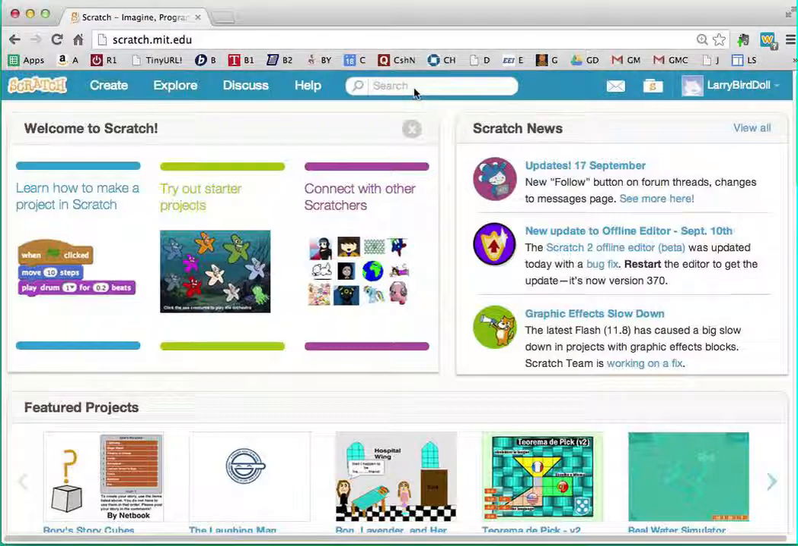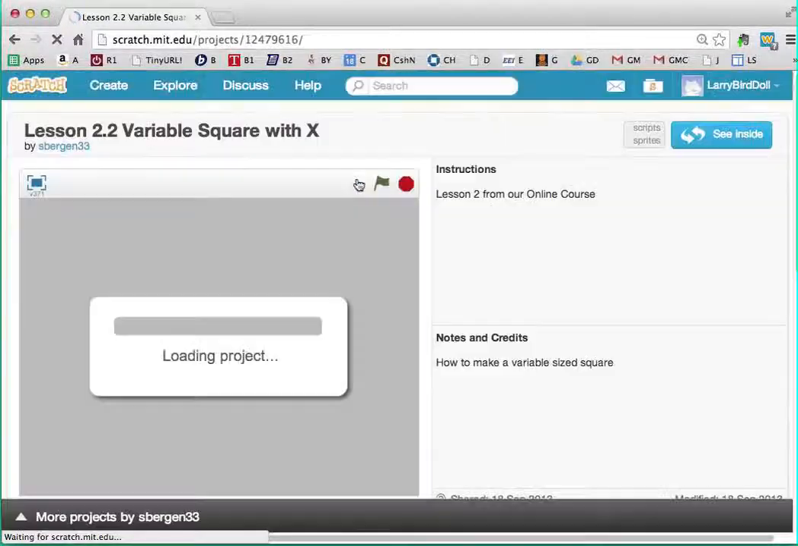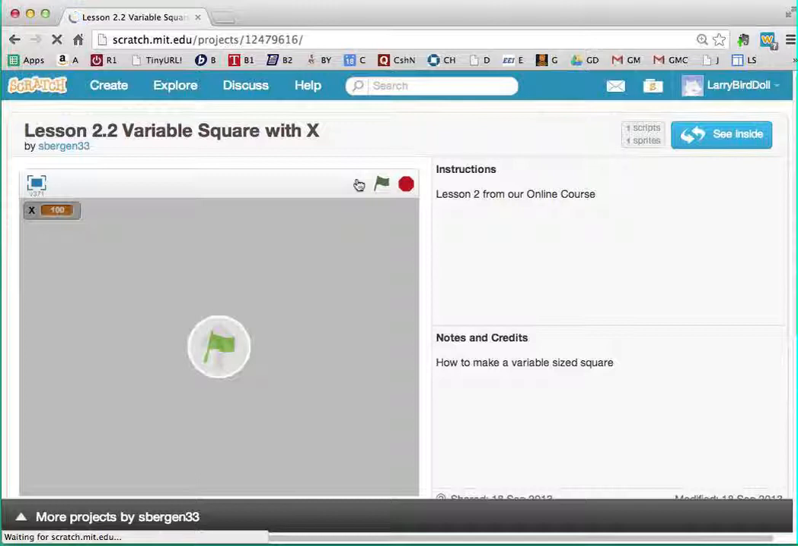If I go to where it says search, right here, where you see my mouse moving back and forth, and I type SBergen33, and I press return, it searches the library of the user to see what that person has made public. So if I click on lesson 2.2 variable square with x, I get to see the project that SBergen33 has created.